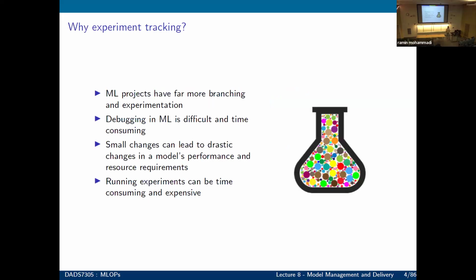So in general, ML projects have far more branching and experimentation than software engineering. Because in software, it's really deterministic. You know what you want to build and how you want to build it, and we have been really good at that. But when it comes to ML, there is a lot of stochasticness in the process. You're not sure. You want to try out different models, different hyperparameters, different data transformations. That makes debugging difficult.